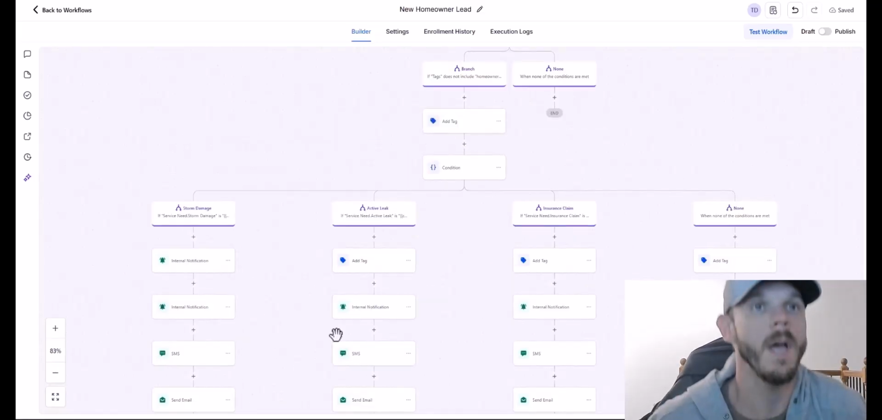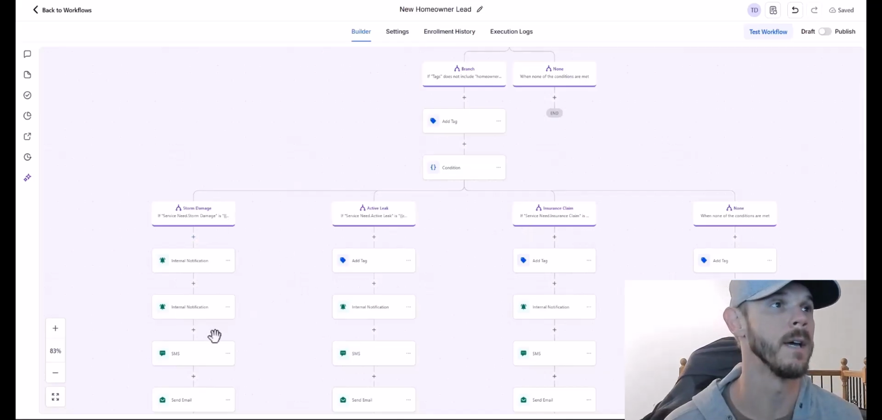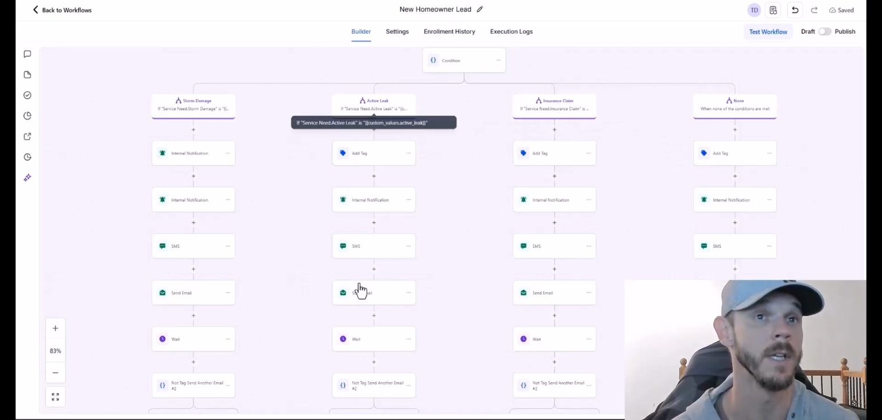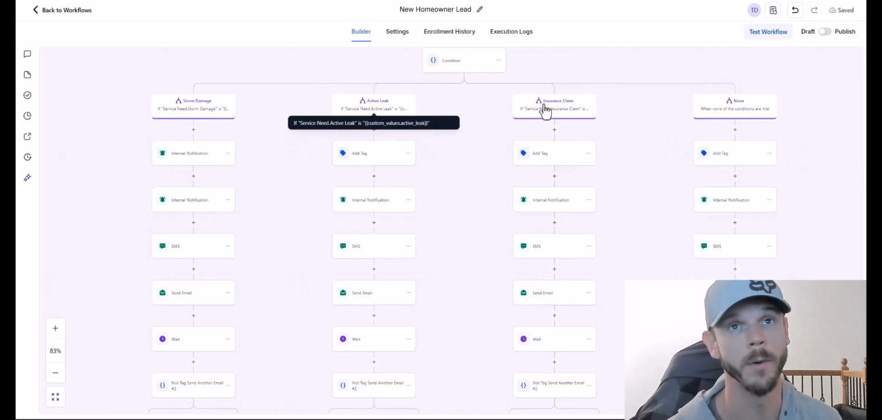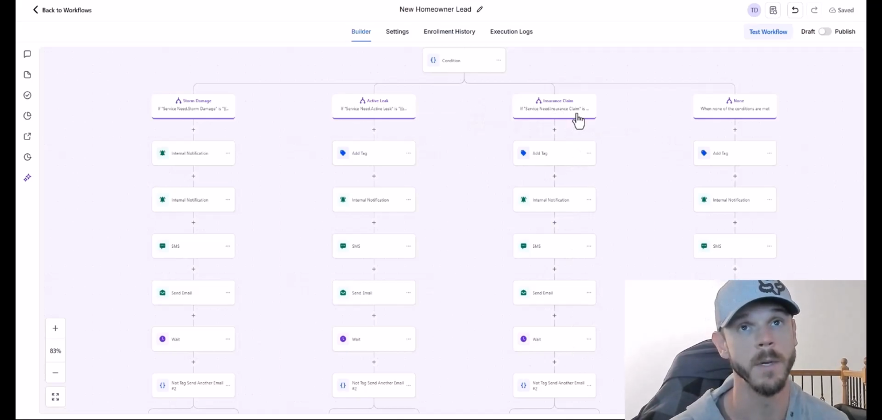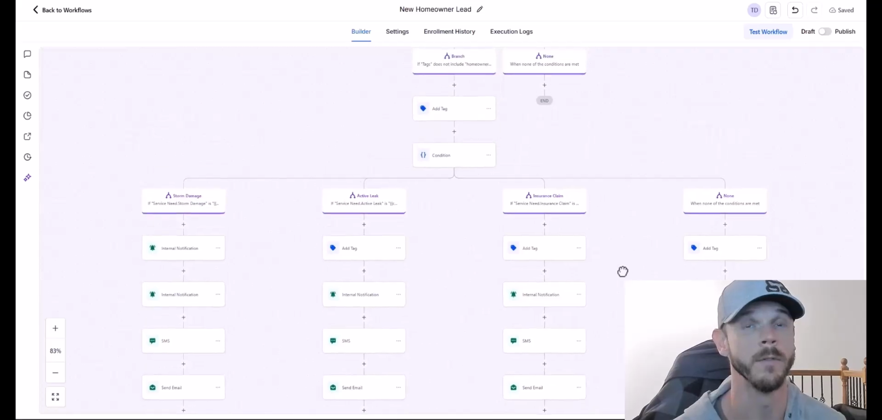Okay, so I pretty much just built this out with the conditions and I duplicated. We're going to build each of these notifications out specific for this. If it's an active leak, this is going to tell them that somebody's going to get back to them within 24 hours, be more about the leak. This chain is going to be about their insurance claim. And then this one is going to be when no actions, just the regular follow-up, right?